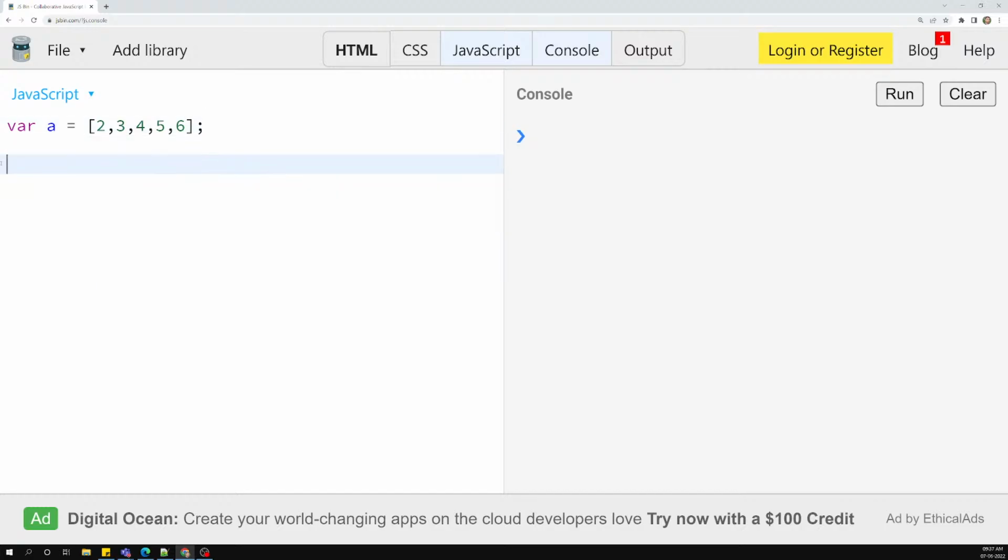Instead of doing all that, we can have a handy method, a dot indexOf. If I want to check whether the fifth element is present or not, I can do a dot indexOf of 5. That's it. It will tell you whether this 5 value is present in this array or not.